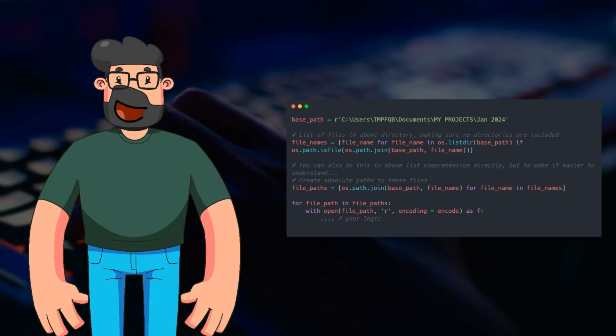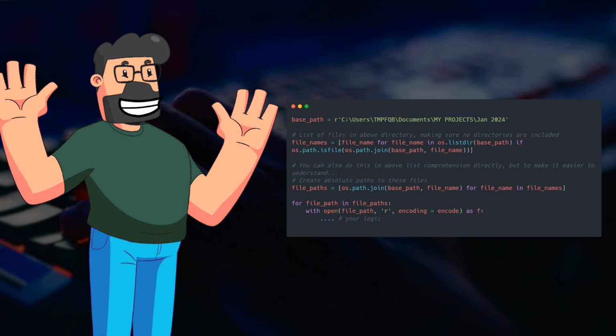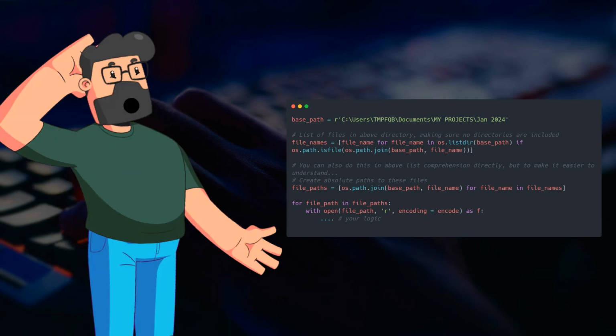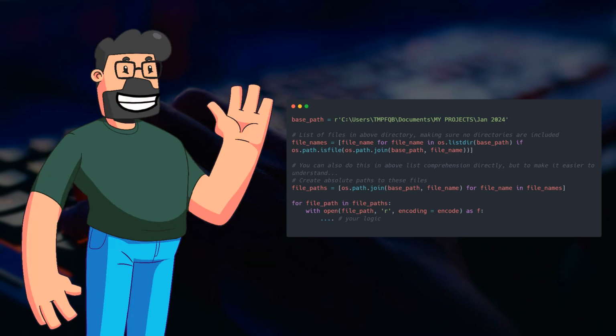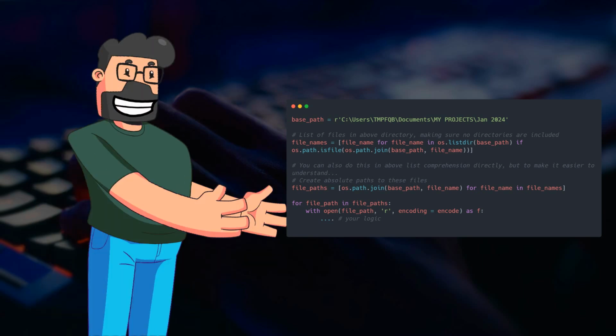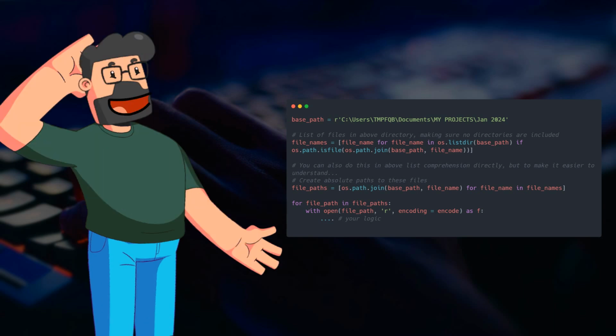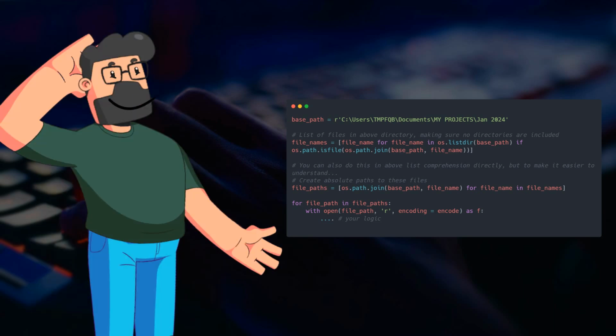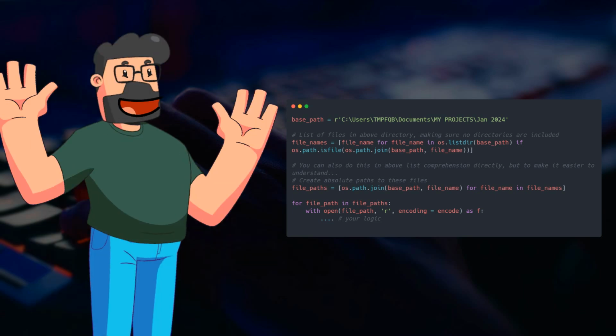By following the provided code snippet, you can effectively read and process each file in the directory. First, define the base_path to point to your folder. Next, create a list of file names in the directory, ensuring only files are included. Then, generate the absolute paths to these files. Finally, iterate through each file path, open the file with the specified encoding, and apply your logic to process the content. This systematic approach ensures you can work with all files seamlessly.